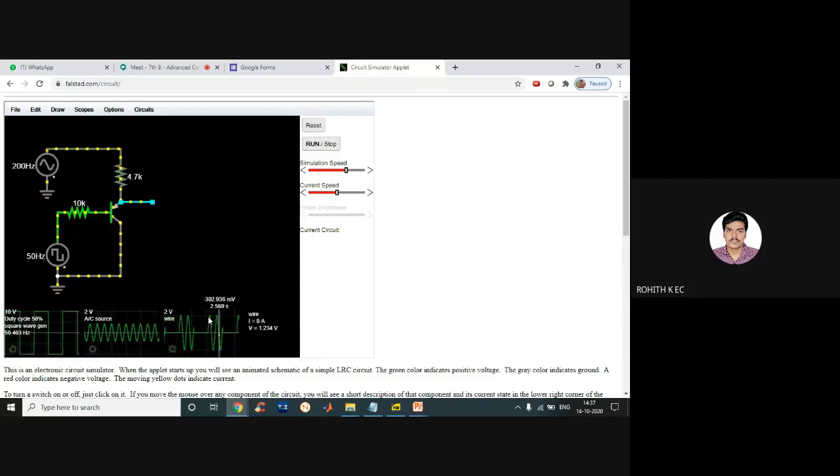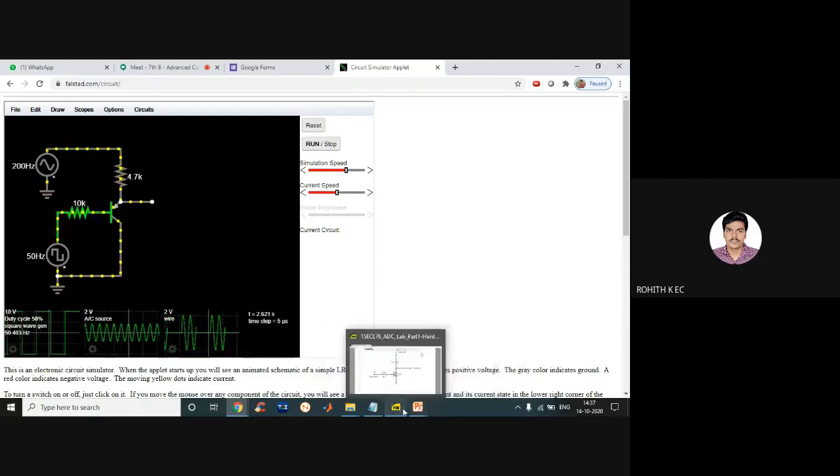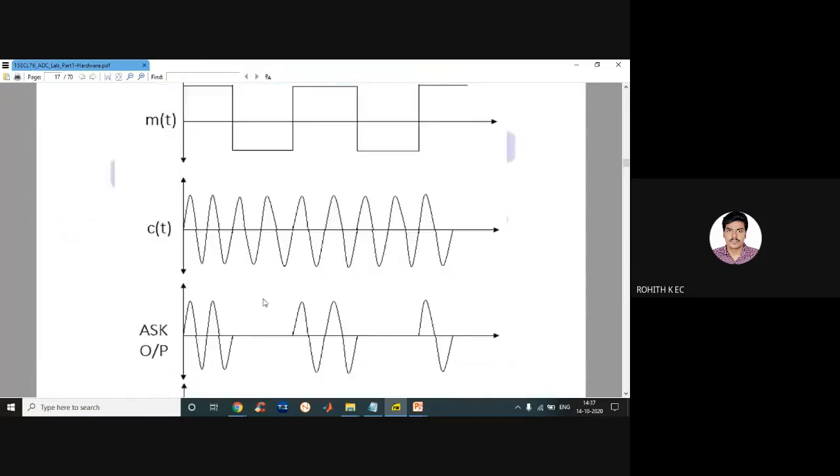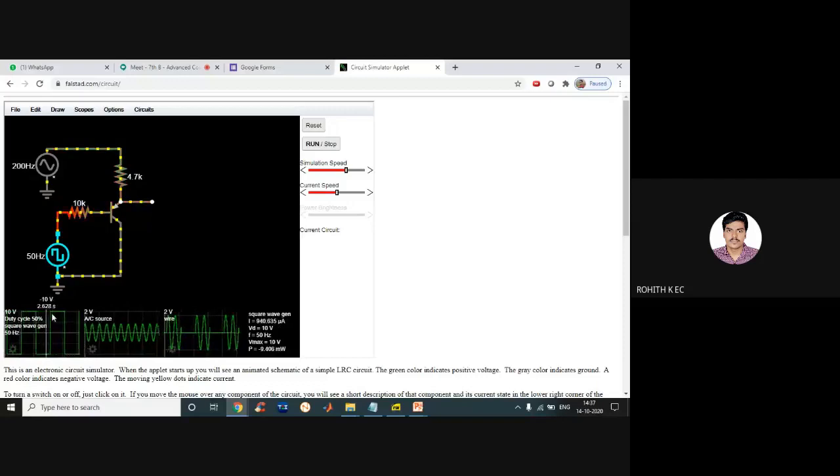Are we getting the desired ASK output? This is M of T, C of T, and this is ASK. So just pay attention to the positive cycle of the square wave and ASK. So during the occurrence of the positive cycle, you'll get ASK output, and during the negative cycle, that is logic zero, the ASK output is missing. Okay, so this verifies that we are able to generate ASK output.